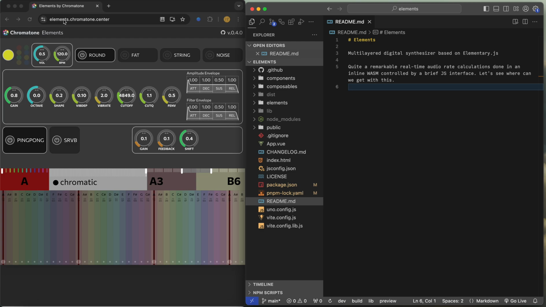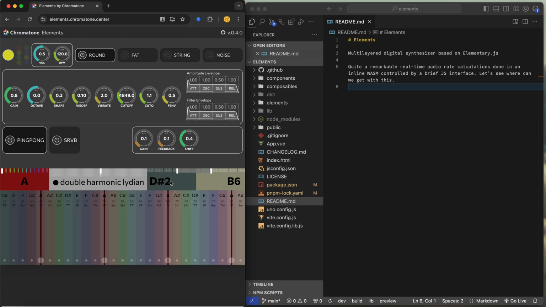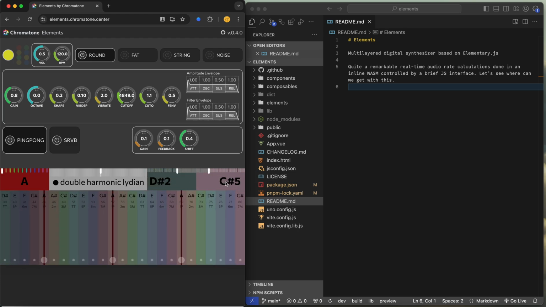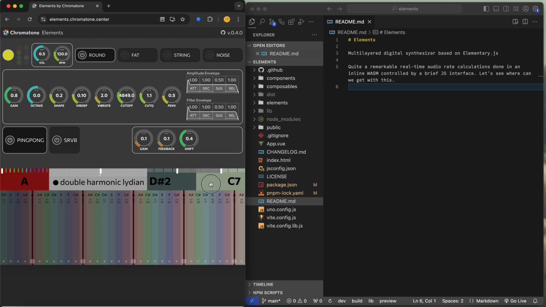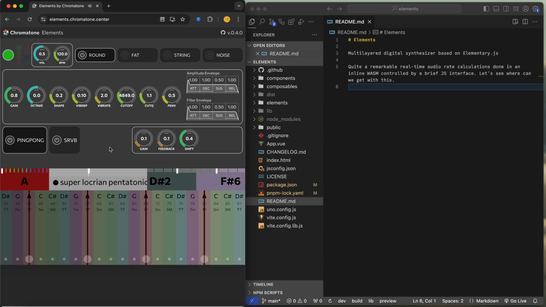Today I want to show you the elements of. It's one of the pieces of the big Chromatone family of apps, and they are all colorful, and you can use colors to navigate note space and pitch classes, and play sounds and play music, and it's a synthesizer.